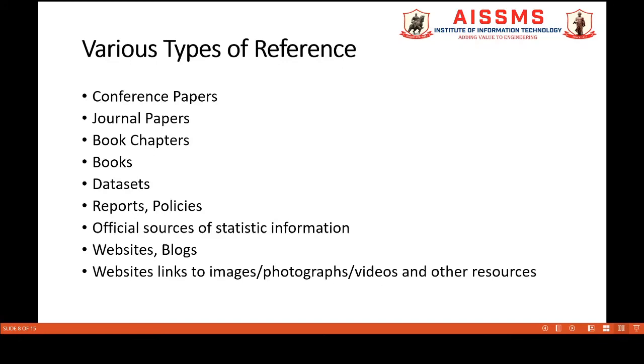Next, various types of references. There are n number of types of references; a few of the most suitable ones I listed out here. First is a conference paper, next journal papers, book chapters, books, data sets, reports, policies, official sources of statistical information, websites, blogs, website links to images, photographs, videos, and other resources.